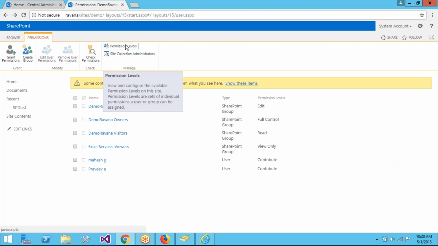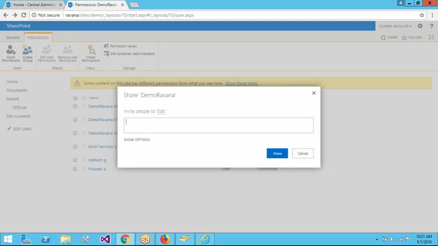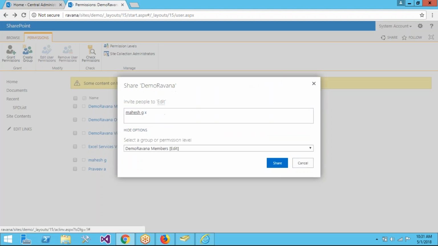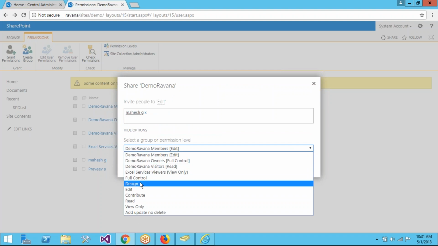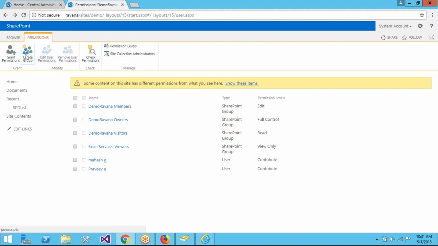Now we have discussed permission levels. Now we'll see all these options one by one. We covered Grant Permissions, which means you want to give permission to a user. So you must hit this one and then enter the username. When you try to enter a username, it will fetch from Active Directory. Once you fetch the user, click Show Options, select any of the permission levels, and then share to the user. The user will get access. I think this topic was already covered in yesterday's class, but I'll create a new group and explain again.